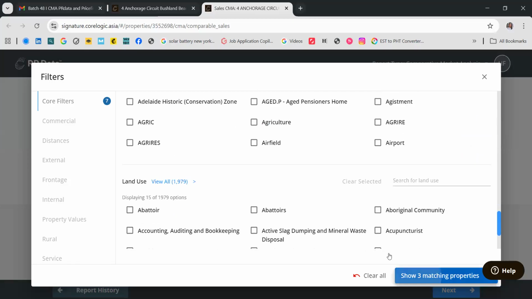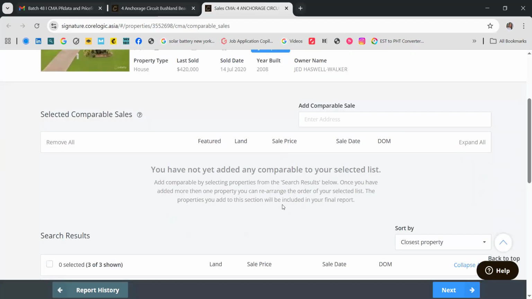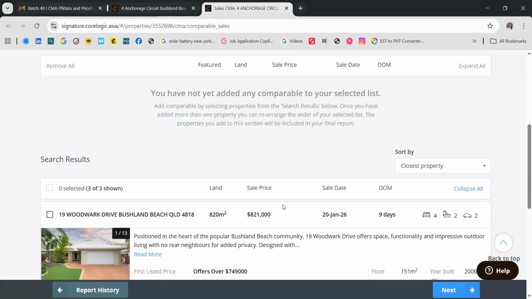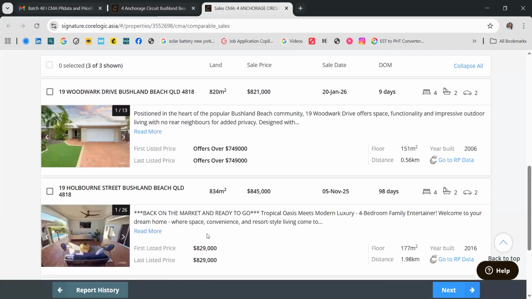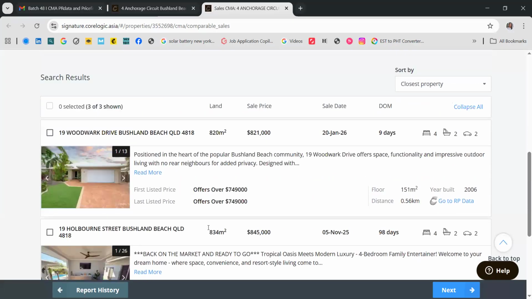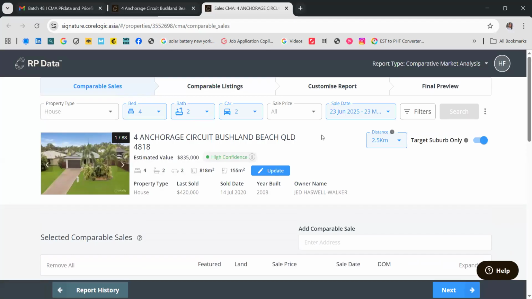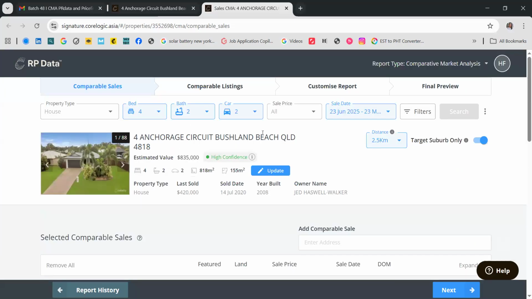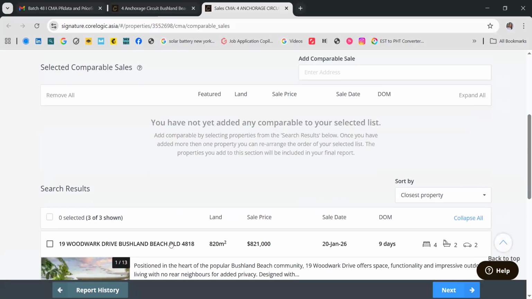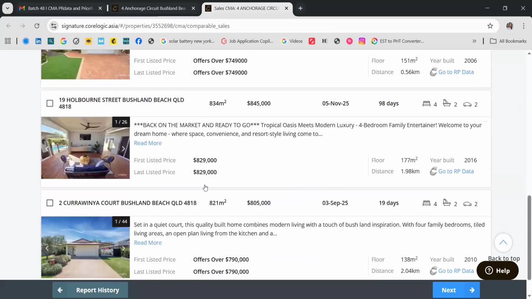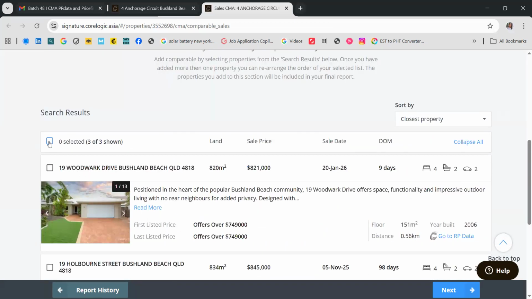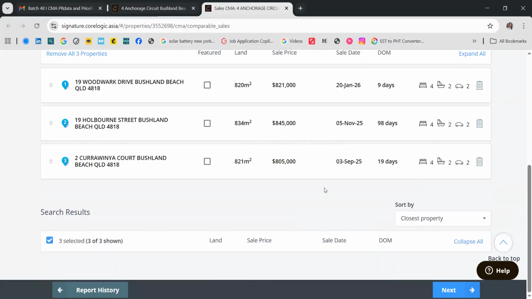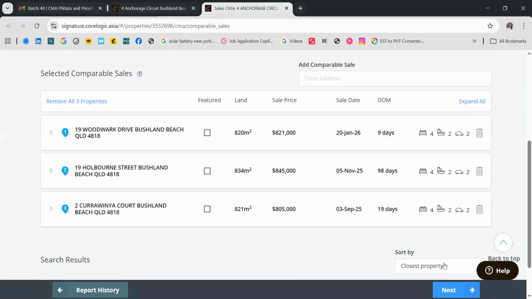Okay. Let's click that. There you go. So these are the three properties. Make sure that the three addresses below, or the three properties, do not match the subject property, the 4 Anchorage Circuit, or that this property is not included in the search results. Okay. Since they're all different, let's choose the three properties, and then once done, you can go to next.